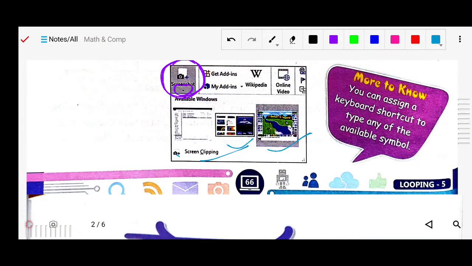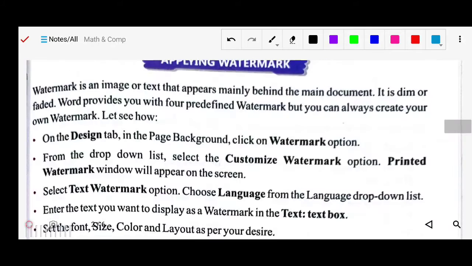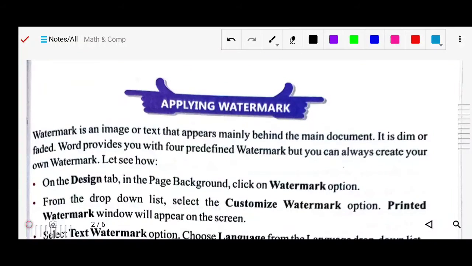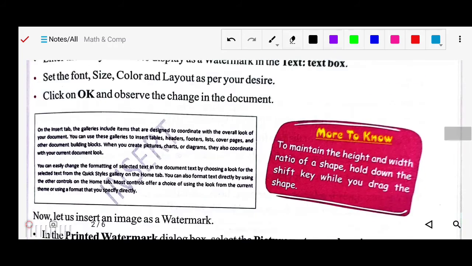Okay, here is also the screen clipping option. You can assign a keyboard shortcut to type any of the available symbols, so that you can assign a keyboard shortcut key for this if you are using it again and again. Now next we will study applying a watermark.